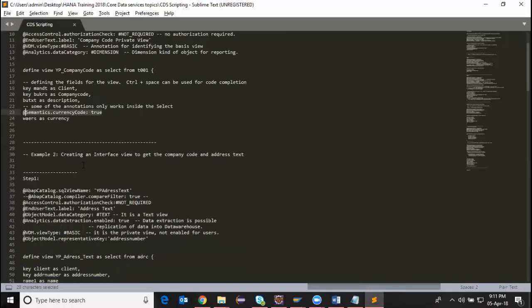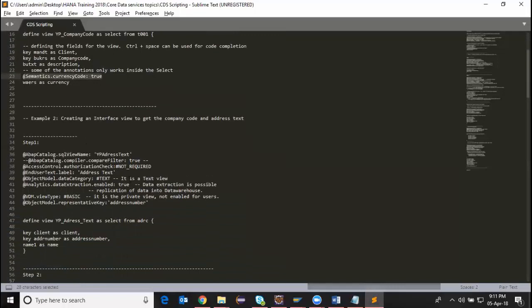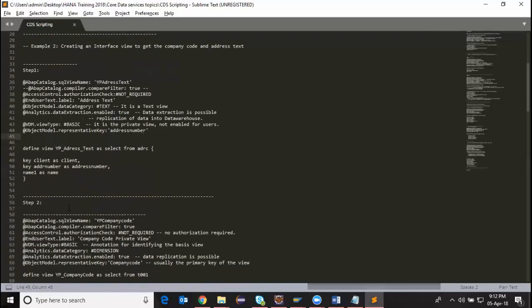So, next example. Same thing, but in this place I'm joining one table. No, I think I didn't even join here. It's just an interface view, but I'm not doing any join. It's going to be the same, but I have provided another annotation, which is for analytics data extraction. Don't worry, we will see these annotations later in the next example.